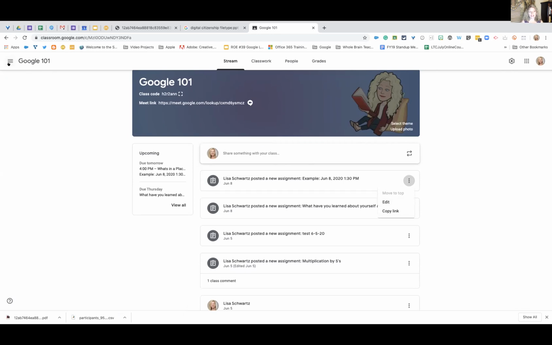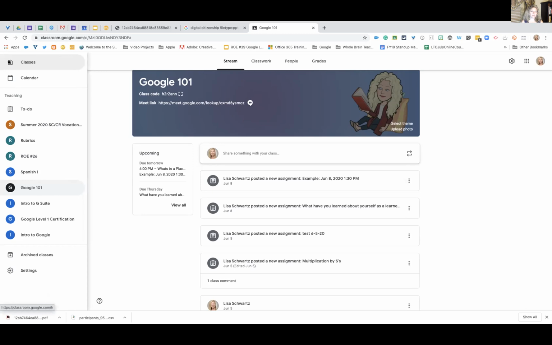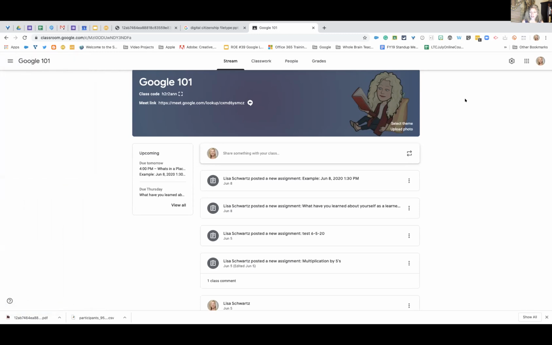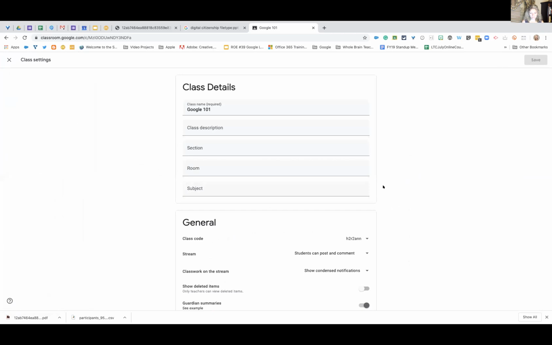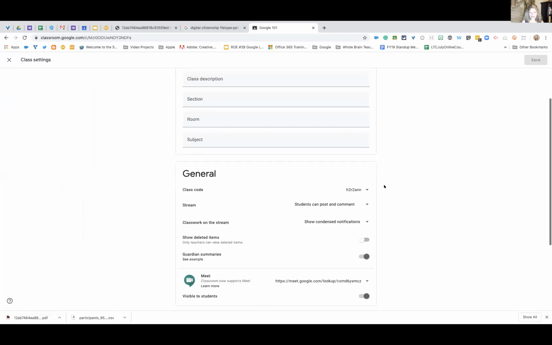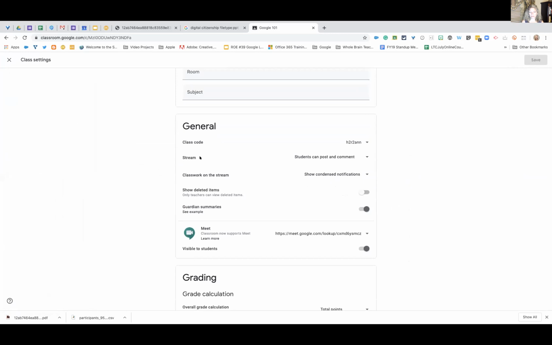And anytime you see these 3 lines, that also means there is another menu, a list of things you can do as well. Right now, I'm going to just show you the settings here. It's under the gear. And here's where you can change the stream, the classwork on the stream.